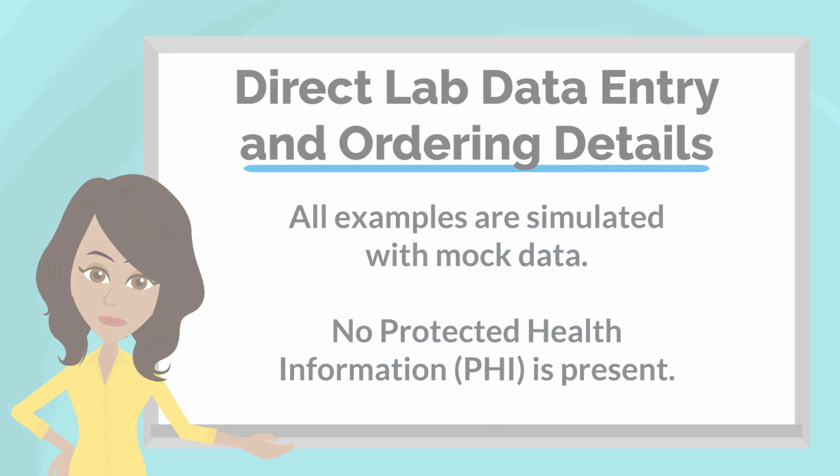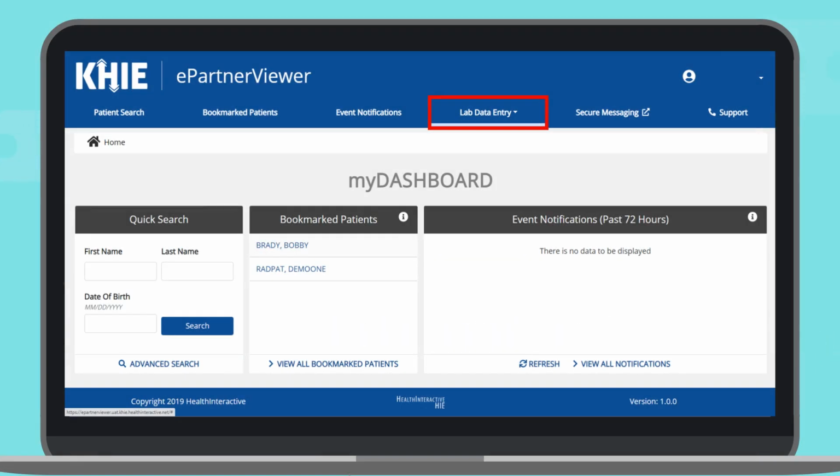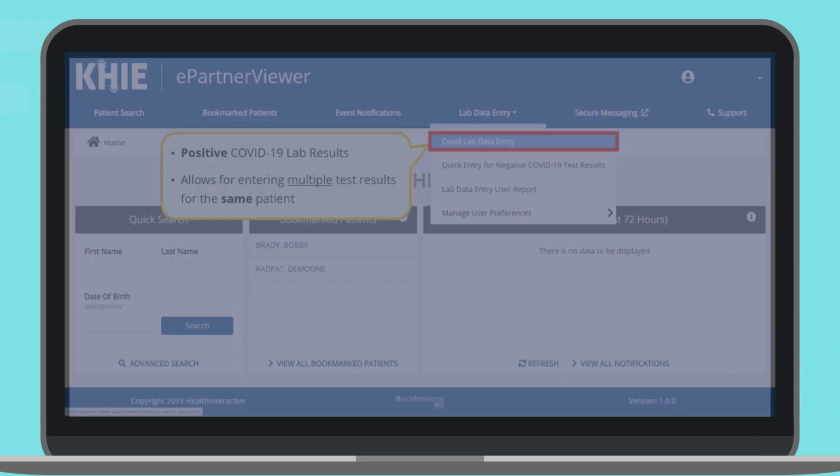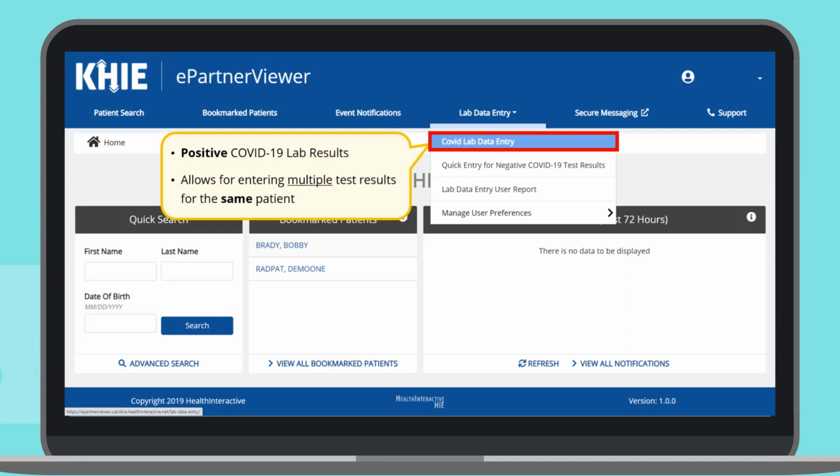is present. To start using the lab data entry functionality, log in to the ePartner viewer and click the Lab Data Entry tab in the blue navigation bar at the top of the screen. The Lab Data Entry drop-down menu includes the following items: COVID Lab Data Entry. This option is best utilized when you are entering positive COVID-19 lab results. It allows you to enter multiple test results at the same time for the same patient.